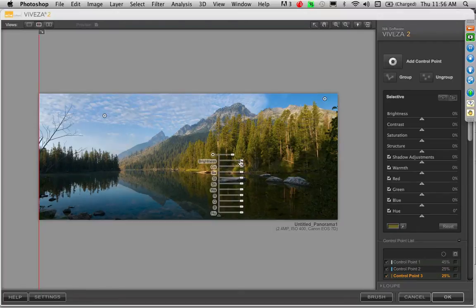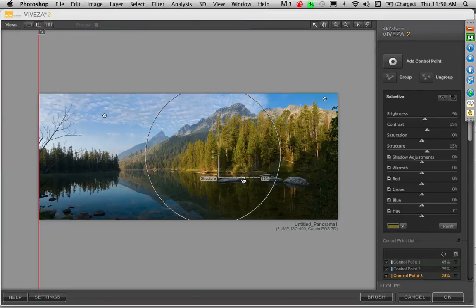And I'm going to increase the brightness. I'm going to increase the contrast. It's like a cooking show. And I'm going to increase the structure. And then lastly, I want to bring out the distant peak a little bit, so I'm going to add structure to that, and a little more contrast.